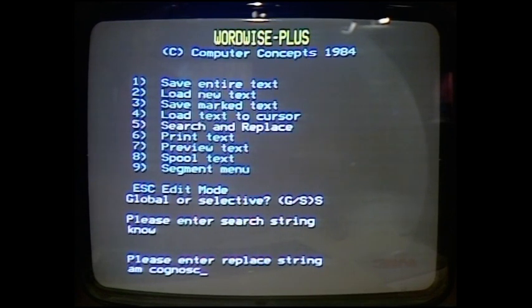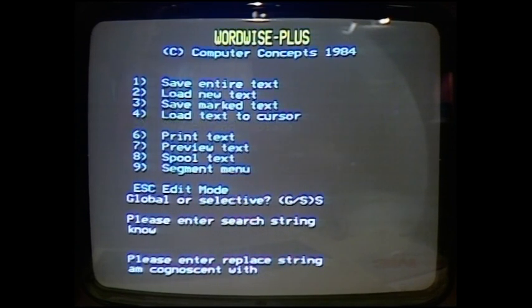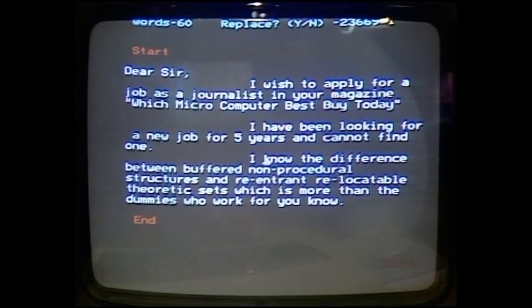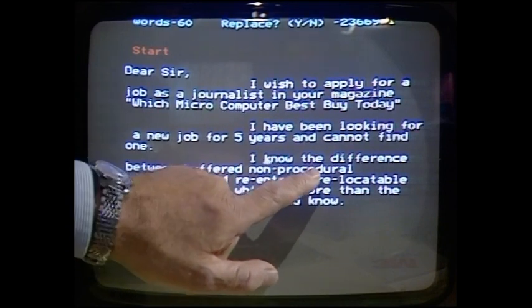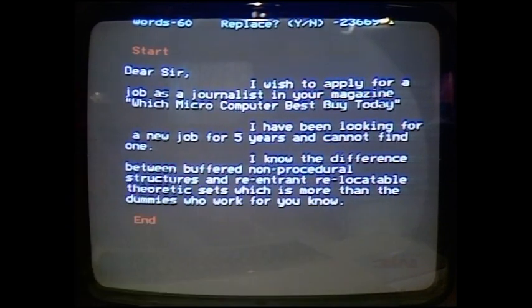"Am cognoscent with." That's a nice phrase to put in my letter. And "am cognoscent with" will replace "no". Now, if I hit the key, it asks me here, do I want to replace the "no" here? And I am cognoscent with the difference between buffered and non-buffered. Sounds really quite pompous and should improve the letter no end. So I'll say yes to that.